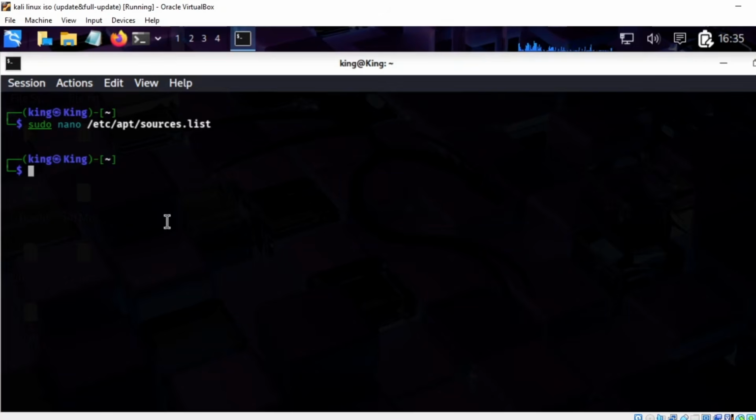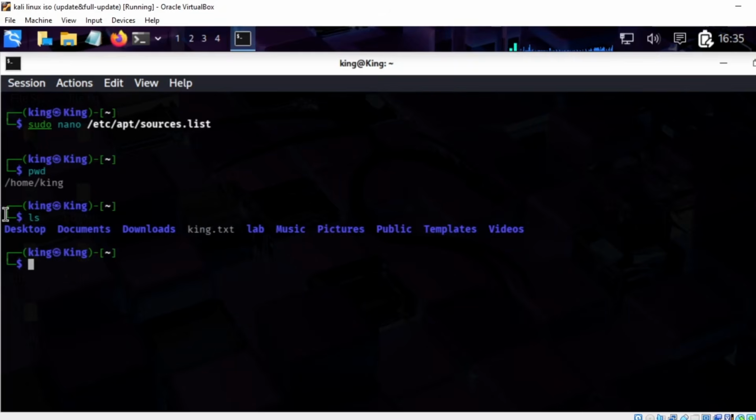Okay, since we've already seen this, now we're going to go to the next step. In this case, we're talking about navigation commands. The first command we're going to run is print working directory. Right now I'm at home /king. Okay, so if I do ls, I'm over here. See, who am I?